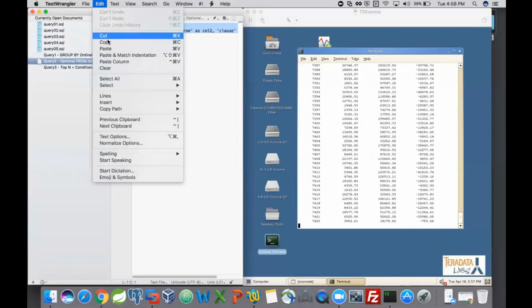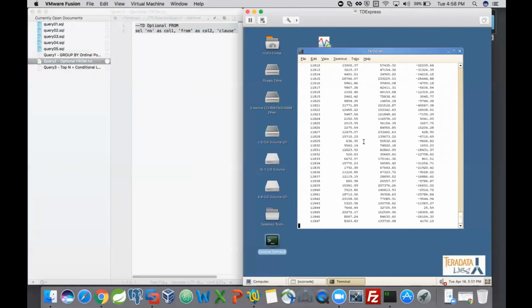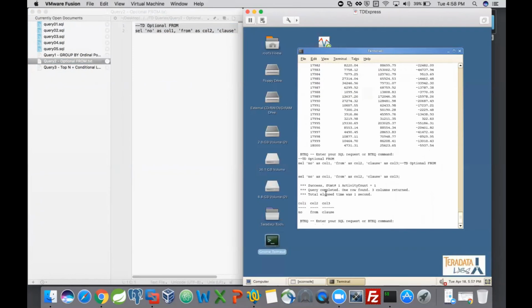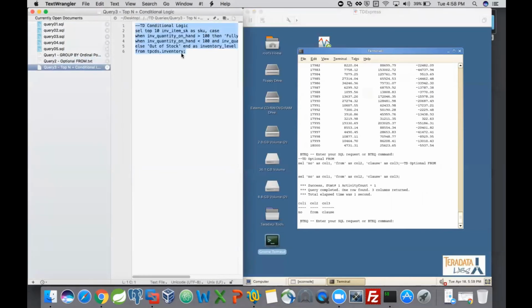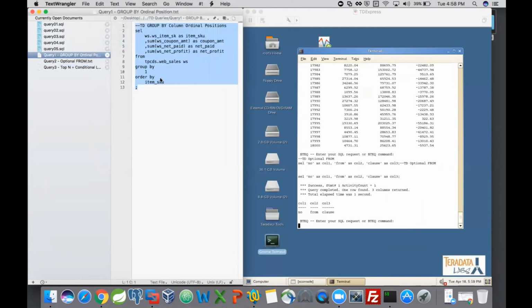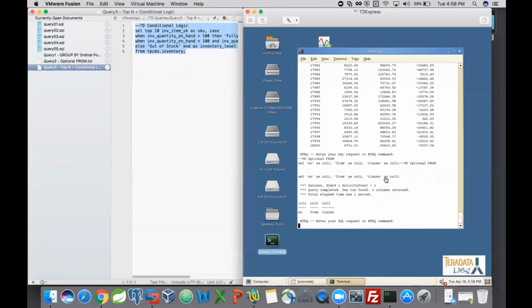This query will take a second or 2 longer than most to feed through all the results. Okay. No FROM clause. And in this third query's case, this is a TOP-N conditional logic. By the way, for completeness' sake, the first query was a GROUP BY ordinal. We did a GROUP BY 1. And this third query is the TOP-N conditional.